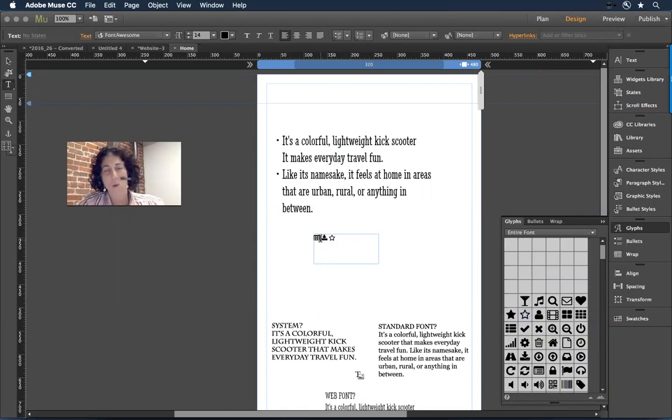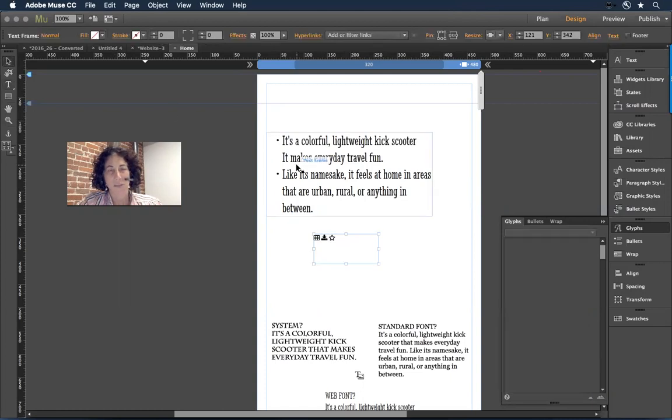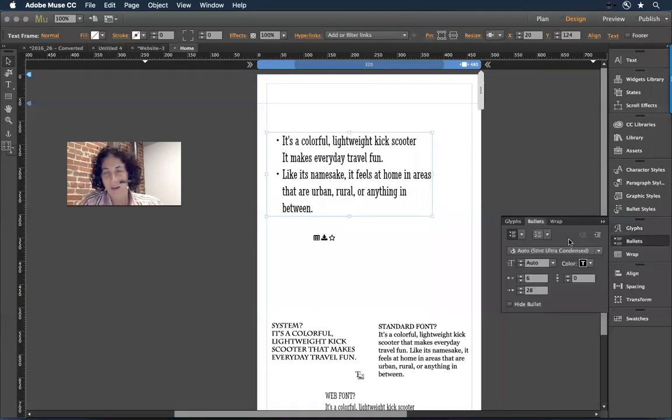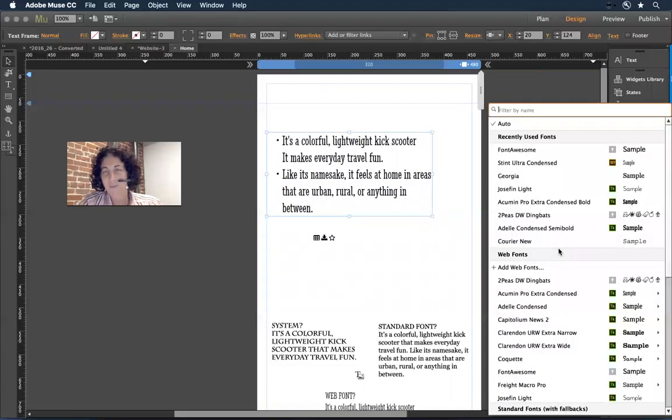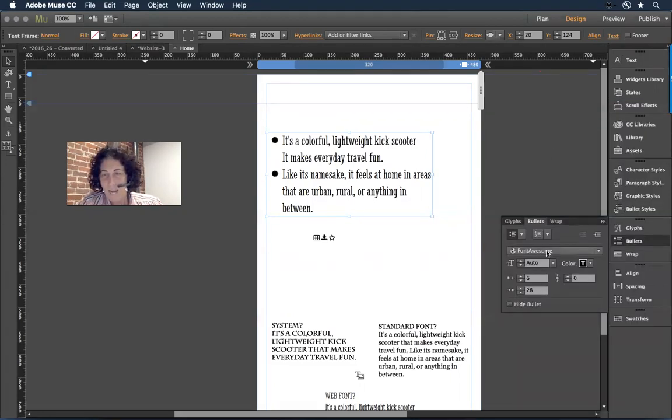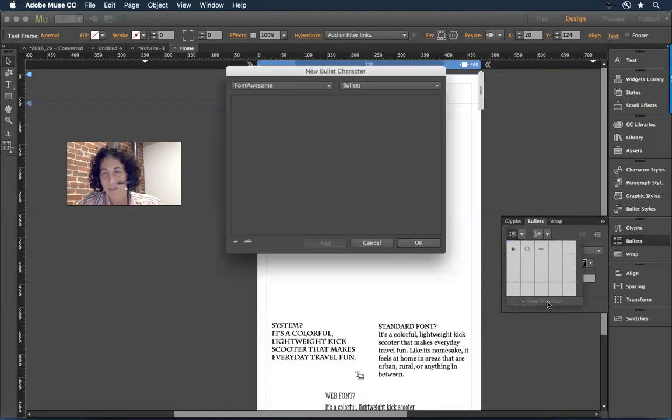Now if I decide I want the star to be the bullet list here, what I want to do is come in and select this content. In the bullets drop down area, instead of using the default bullets that are associated with the typeface that I've chosen, I'm going to select Font Awesome. And then what I need to do is come in and show it which bullet to use. So for that, I'm going to go to this bullet drop down, select New Character.